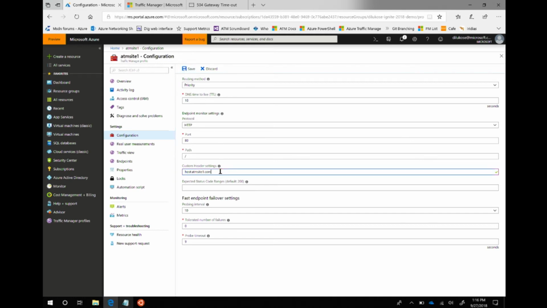And you know what? Just for fun, let's also try to add one more host header in there. So you can add multiple here. I don't know, foobar or Ignite 2018, something like that. If my demo works, it should all show up in the other logs that I'm showing to you later.